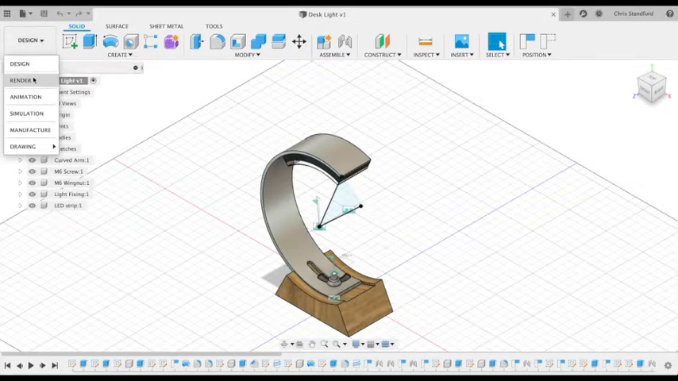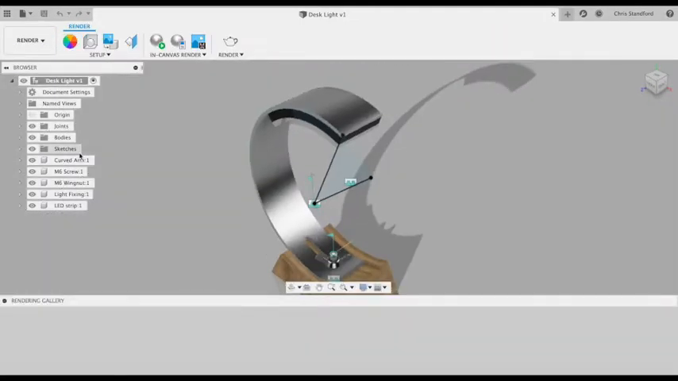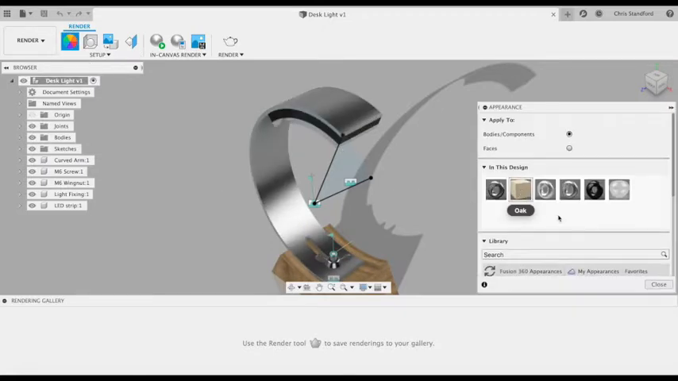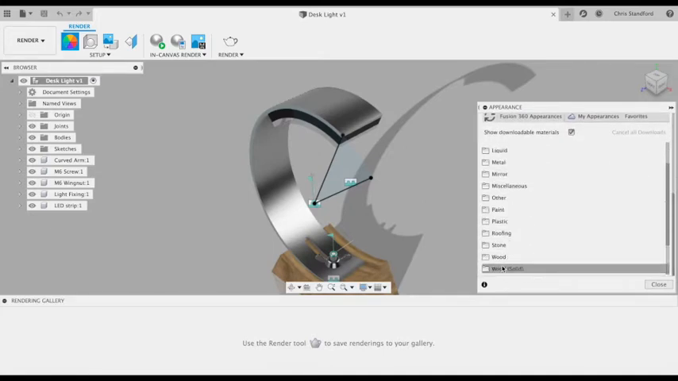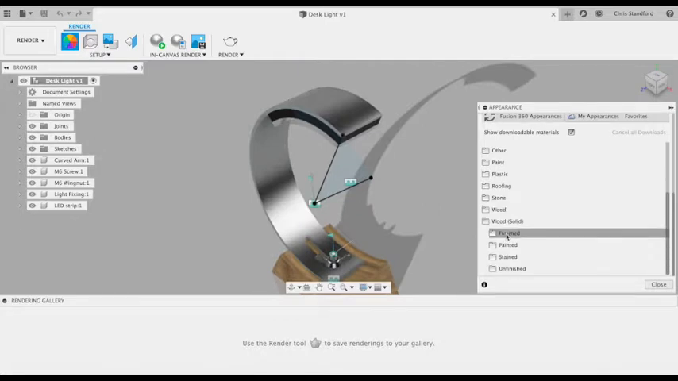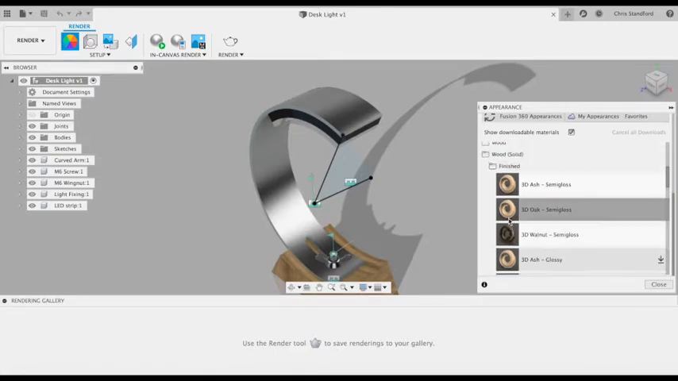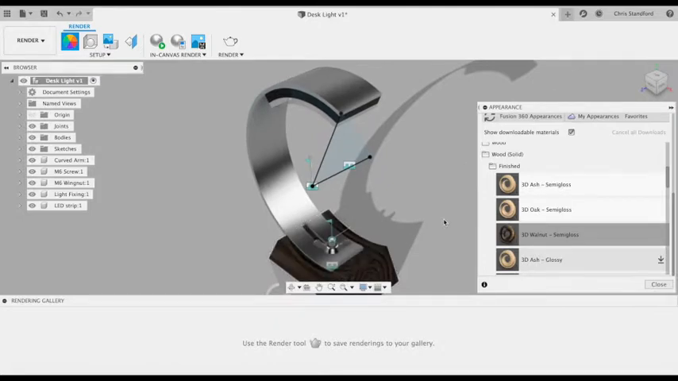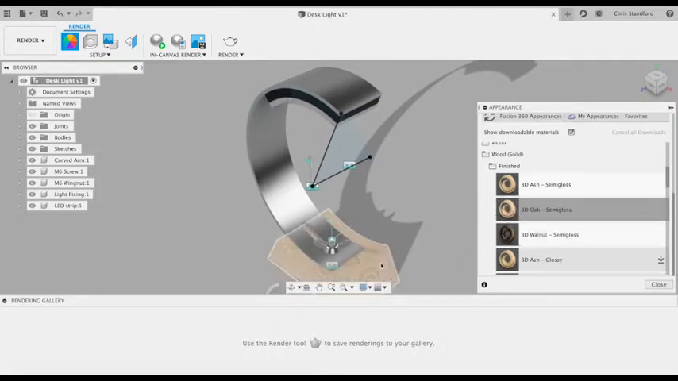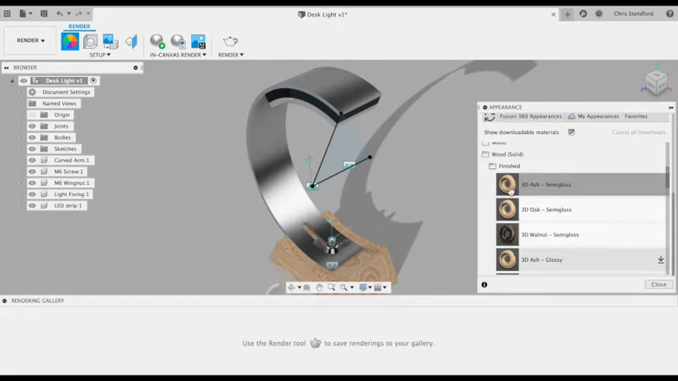Once our model is complete, we can go to the render window and we need to start applying materials to the different components of our model. So we go to Appearance, we can scroll down and we can see our library of materials. Some of the materials you might choose might have a download symbol at the end, so you might first have to download that. So you can see the little arrows on ash glossy there. But once it's downloaded, you can just drag and drop and apply the material to that component.